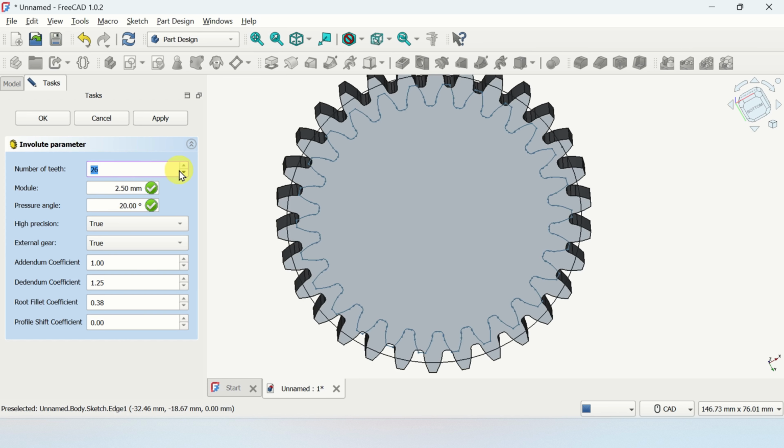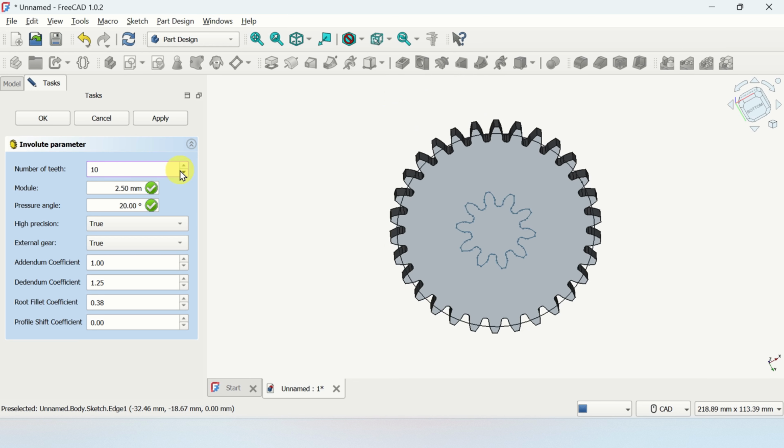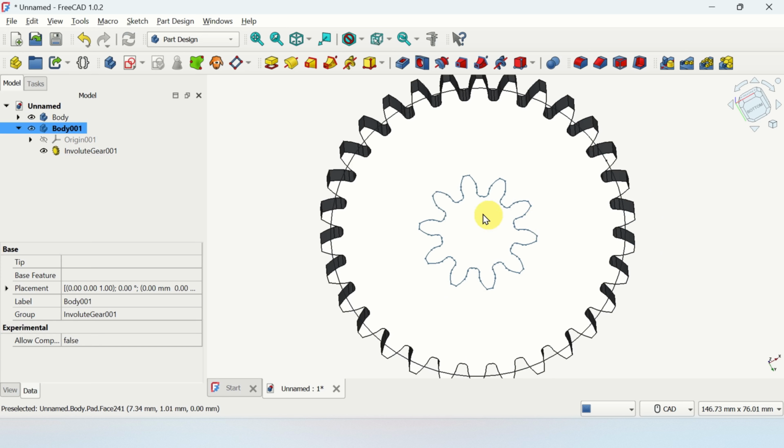And let's specify the number of teeth to be 10. And let's keep the same modulus. Oops, here I changed the modulus, so it should be 2.5. So let's be precise over here. And let's click on Apply and let's click on OK. Now here's our second gear.